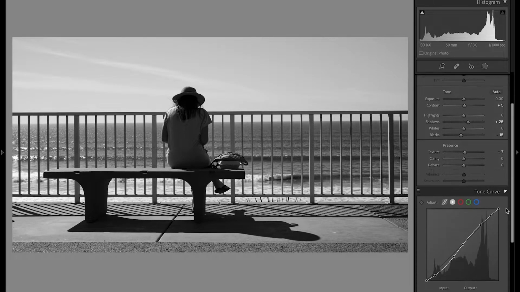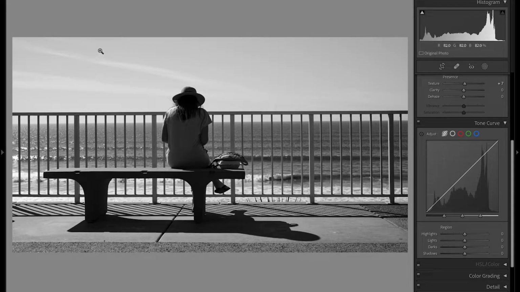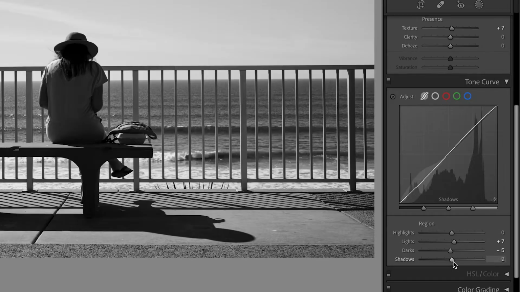But basically, I'm keeping things pretty basic. The lighting for this image was quite good. It's got a good shadow. The subject is kind of interesting. I'm going to raise the shadows to about 7, not too much.